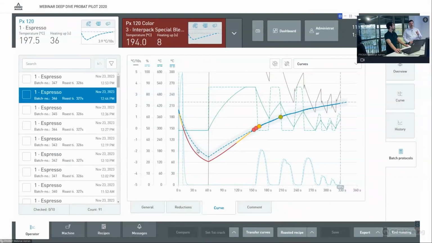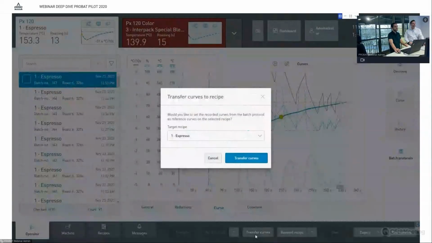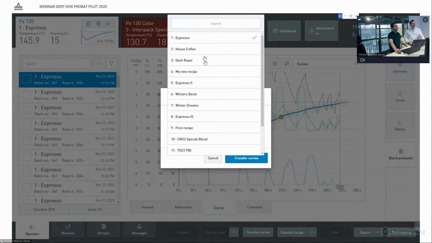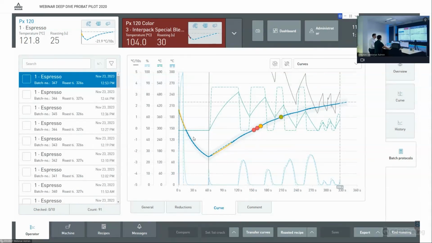Okay. Daniel, yes. I see there a very interesting button below. It's called transfer curves. Yes. What does it mean? So this curve wouldn't be a good example because this curve isn't very good. Okay. But let's imagine you have maybe this one here, and you say, okay, I really like that curve, and this should be the set point curve for my recipe. You can click transfer curves and select a recipe where you would like to transfer the curve into. Okay. And if you turn on the reflex roasting, then this curve will be used as a new set point curve for the roasting. Cool. So you can transfer your golden curve to the recipe. Okay.